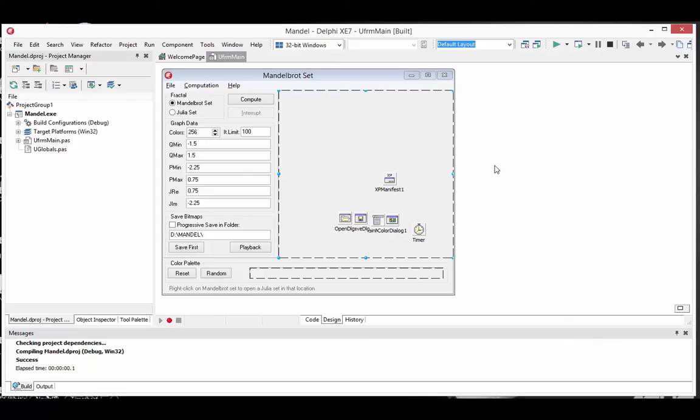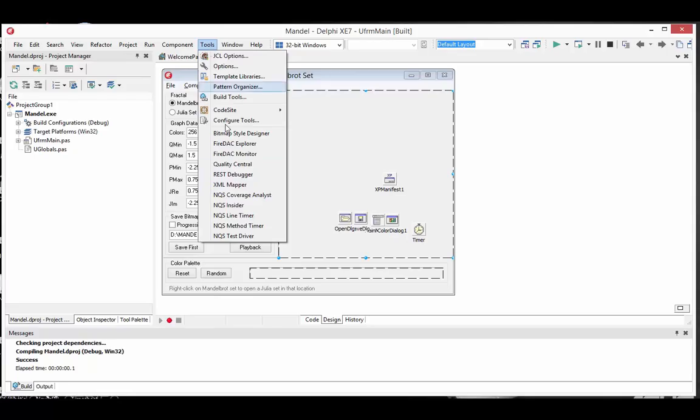So this has shown us how to use 2 of the tools in Nexus Quality Suite, that being the line timer and method timer. And I actually find personally that use of these 2 together are very useful for profiling the running of applications and allowing me to focus on those parts of a project that can realize the greatest benefits from time spent on optimization.